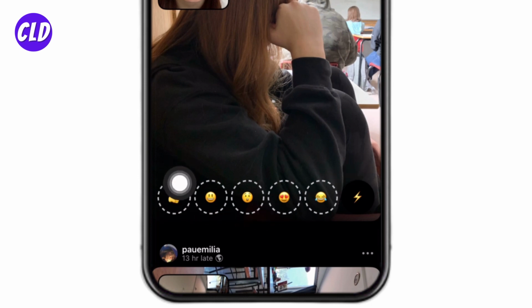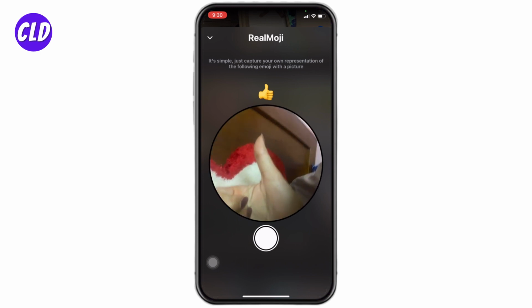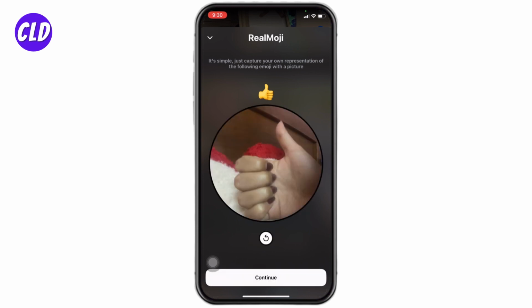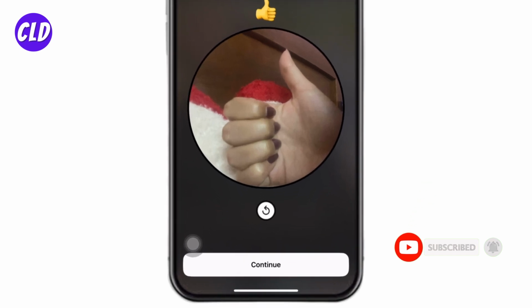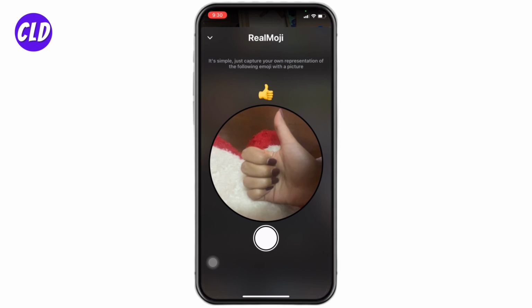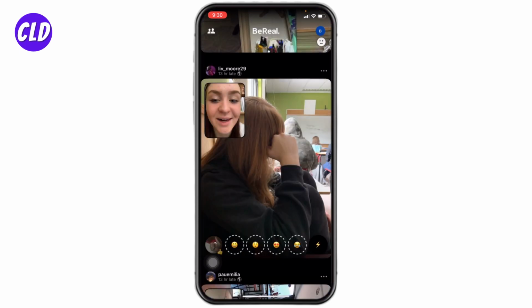Here I'm gonna select this thumbs up one. You just have to tap on it. Now just click it. In the case you are not satisfied with this one, you can just tap on that arrow kind of icon and again click it and then tap on continue.